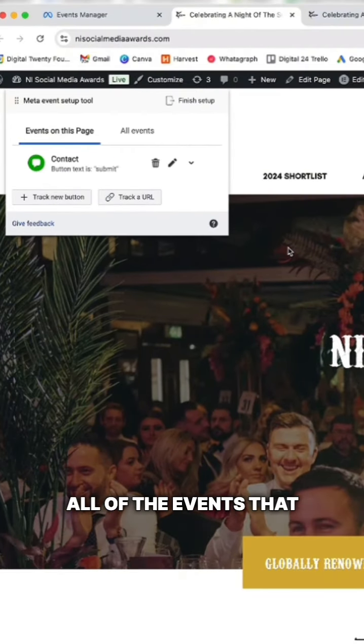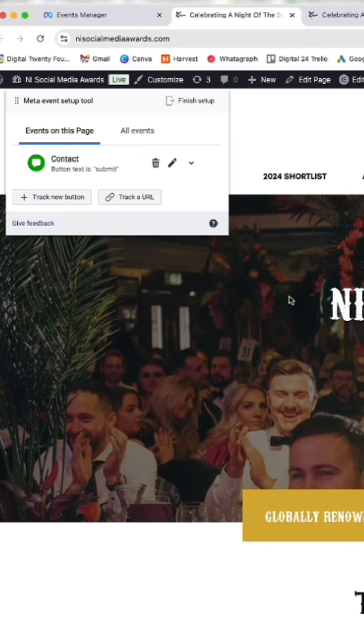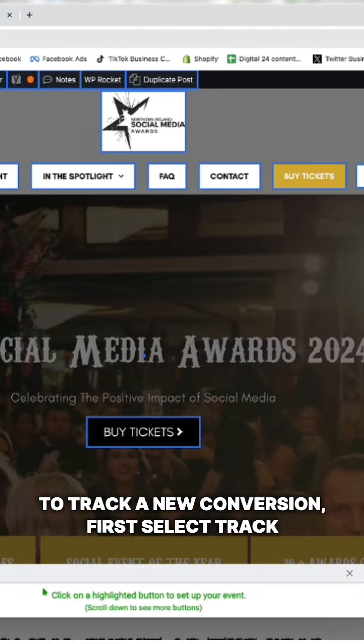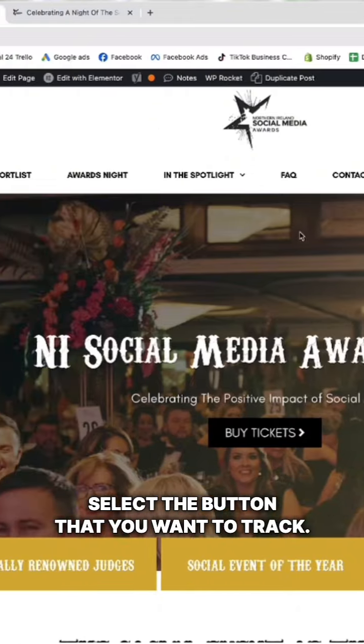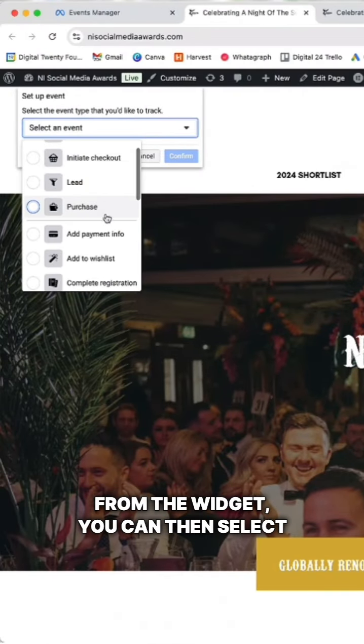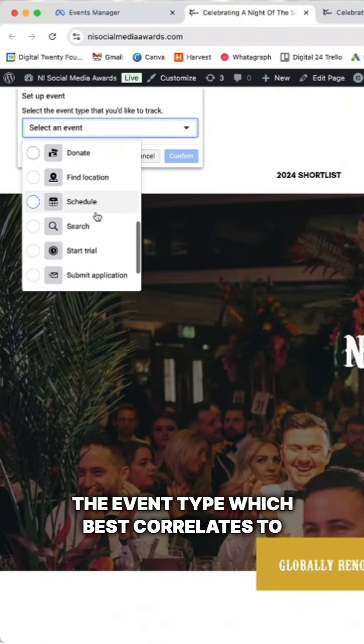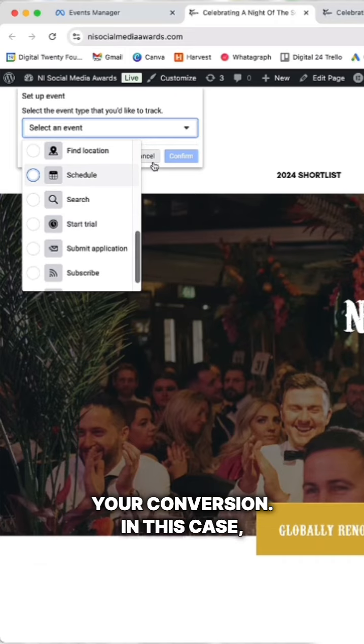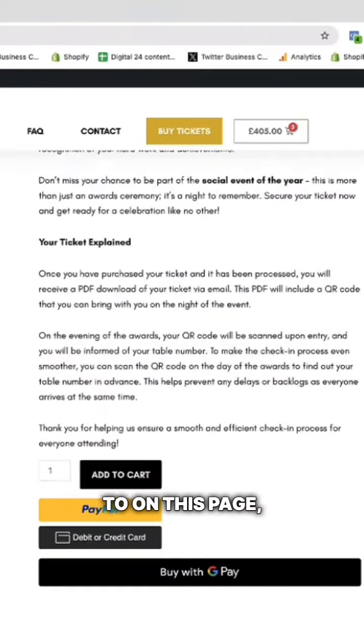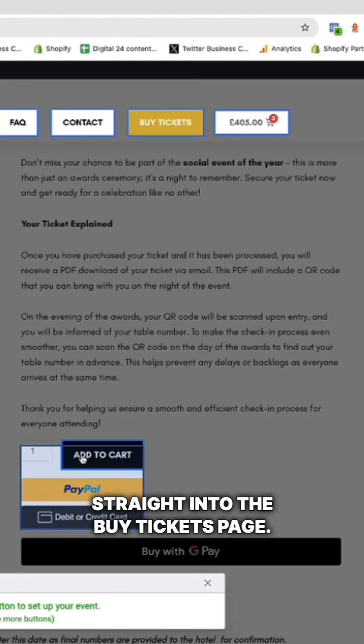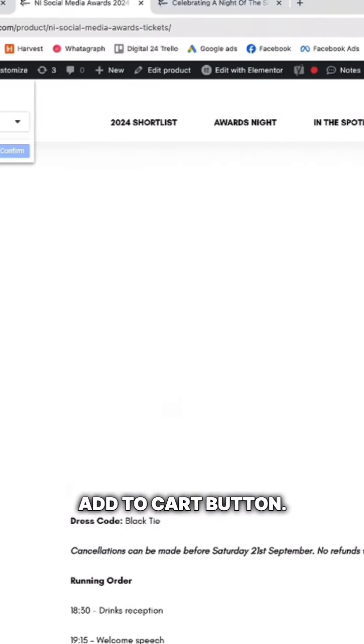You'll see in the widget all of the events that are currently set up. To track a new conversion, first select Track New button, then select the button that you want to track. From the widget, you can then select the event type which best correlates to your conversion. In this case, we've already tracked everything we want to on this page, so we're going to move straight into the Buy Tickets page. Here we want to track the Add to Cart button.